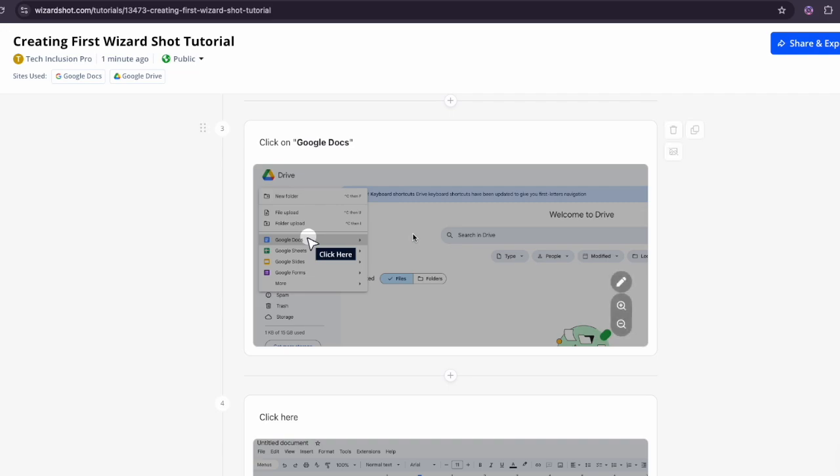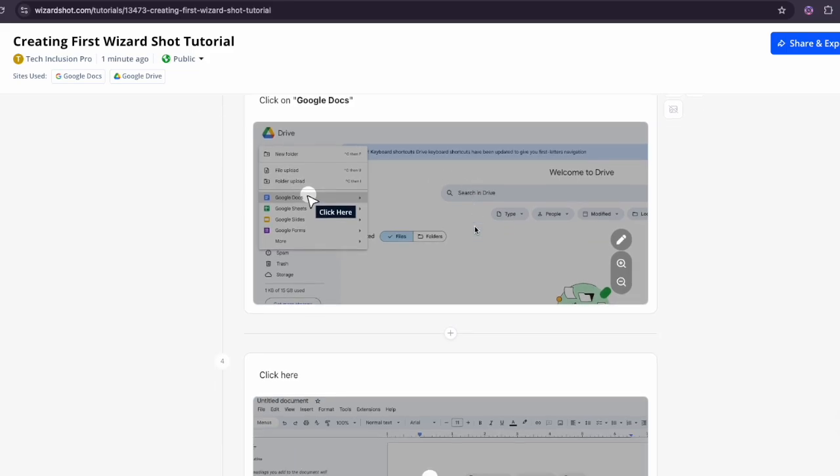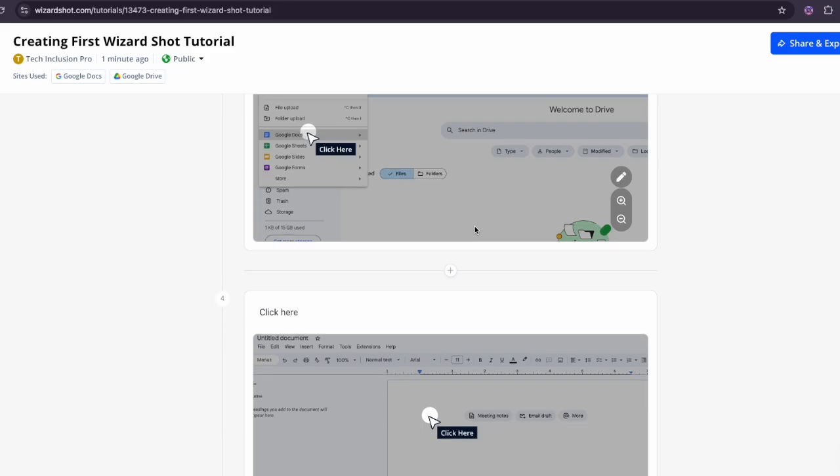Now, unlike Scribe, Scribe has a desktop version that Wizardshot currently does not. However, this is okay for most things that you're doing online, since most of the things that we have within our workplaces happen online. Think Dropbox, Google Drive, OneDrive, and the like.